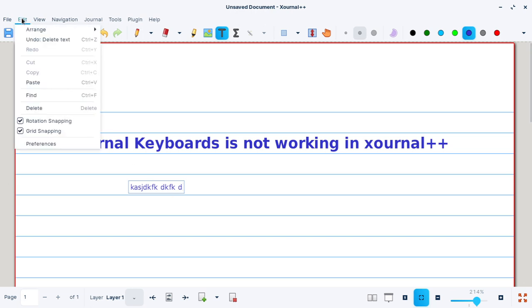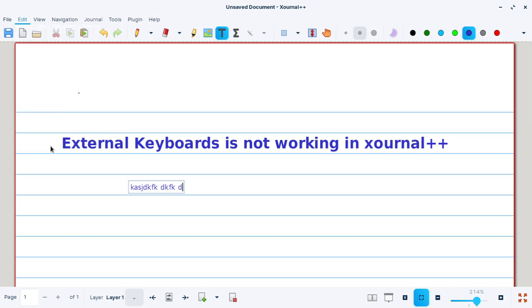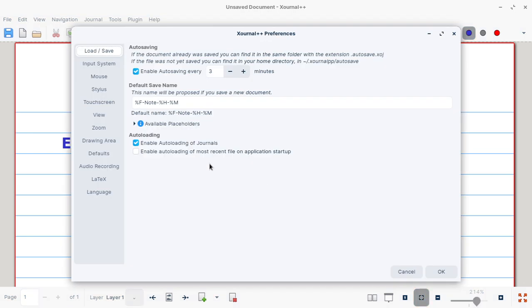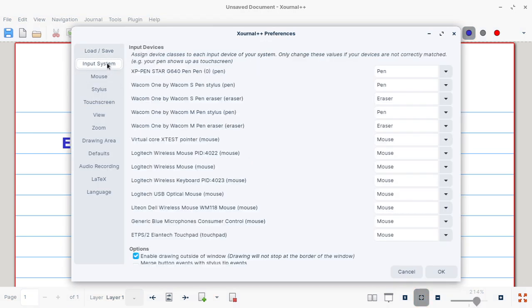Just go to the edit button over here, just go to the preferences, and under that preferences you see that there's an input system over there, and here you see a lot of inputs that I have, and among them we have Logitech wireless mouse and also Logitech keyboard. You see that Logitech wireless mouse has been detected as mouse rightly, that's okay. But Logitech wireless keyboard has been also detected as mouse, which is not supposed to be happening.